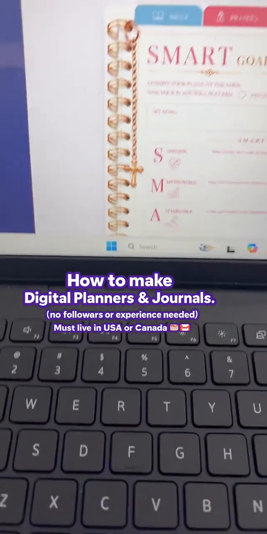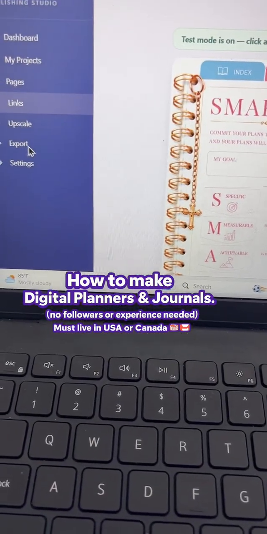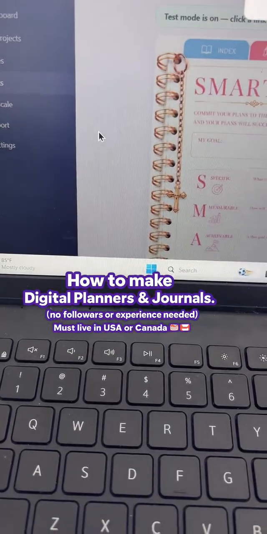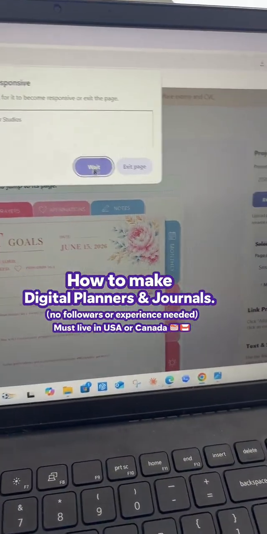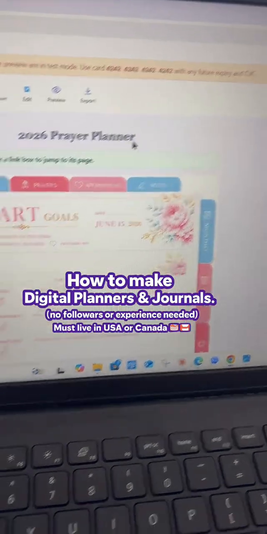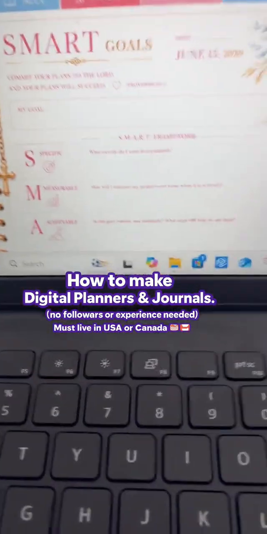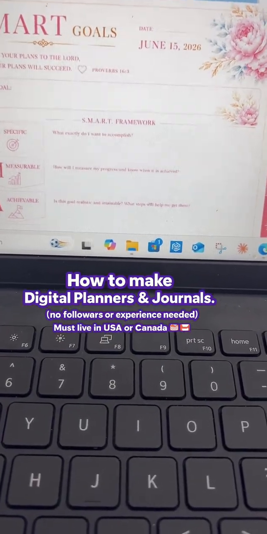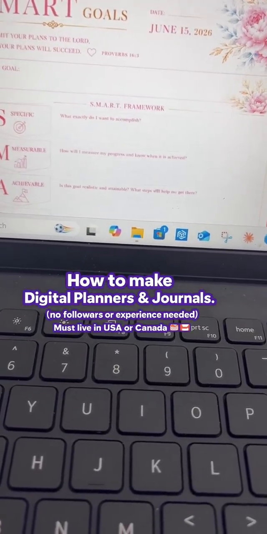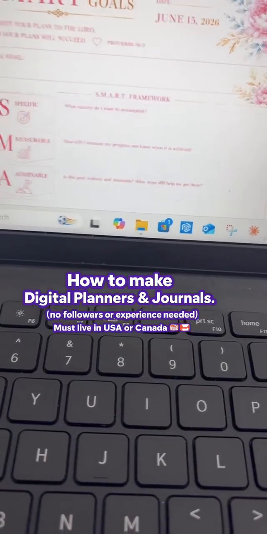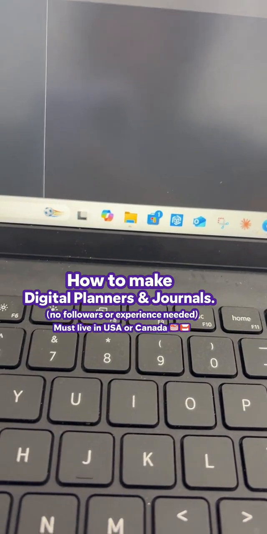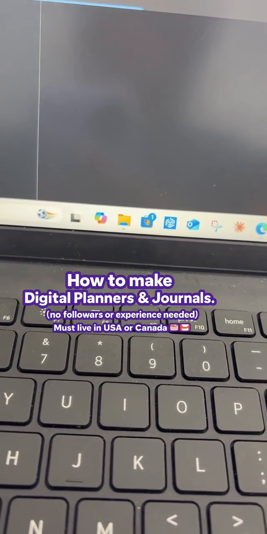Or you can also come over here to export as well. Right? Now, my computer is unresponsive, so we're going to wait and see if it does anything. But yeah, guys, y'all get the point. So that is pretty much how you're going to link your pages. That's how you're going to upscale your pages. That's how you're going to create your actual planner cover as well as your journal cover as well.